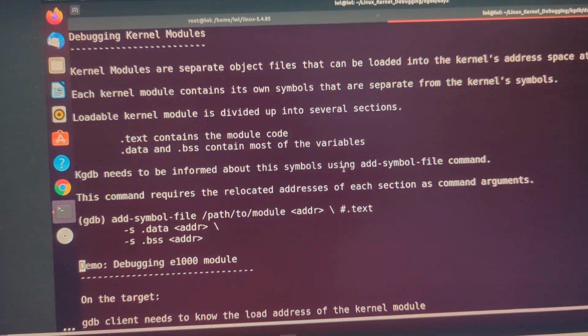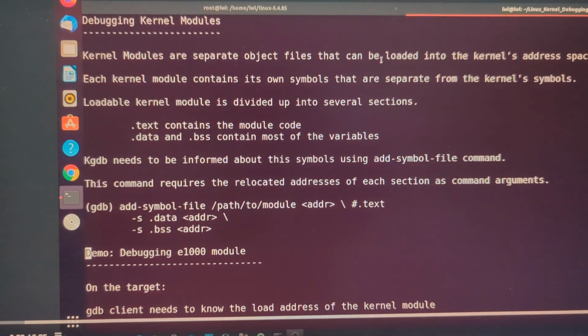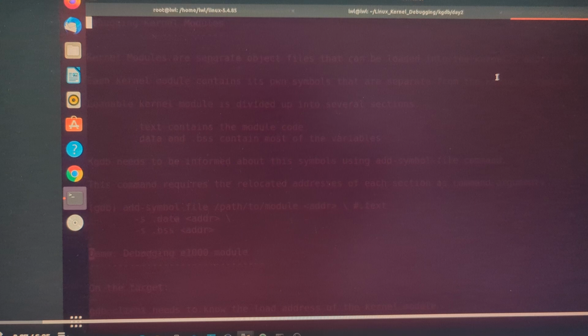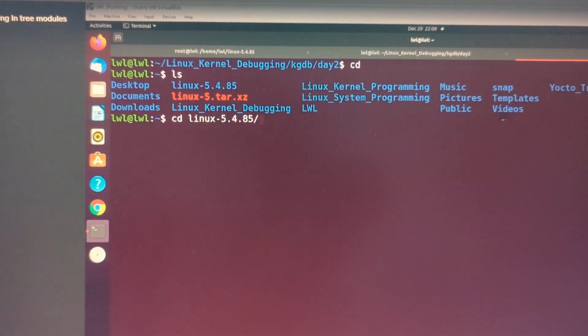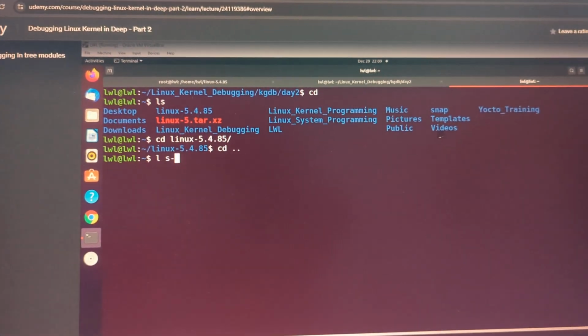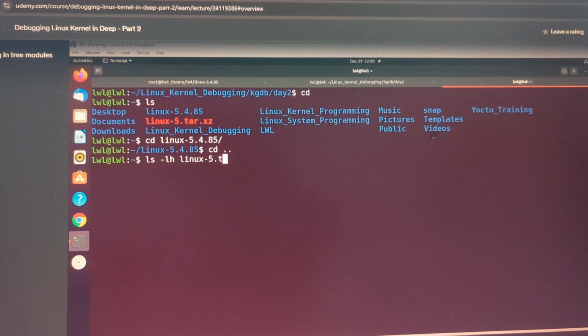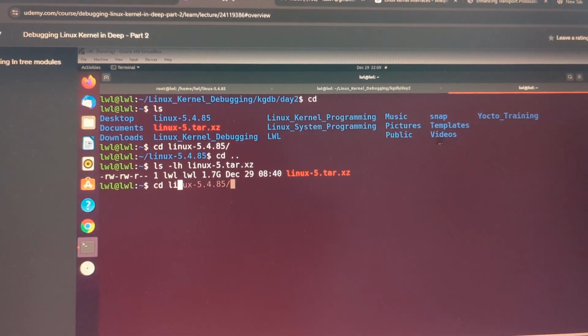For debugging kernel modules, and in our future videos, we need the actual build. So I've copied the build from the target. Whatever the build folder was there, I copied that here. I compressed it, and the compressed file took about 1.7 GB. I copied this over the network and extracted it here.